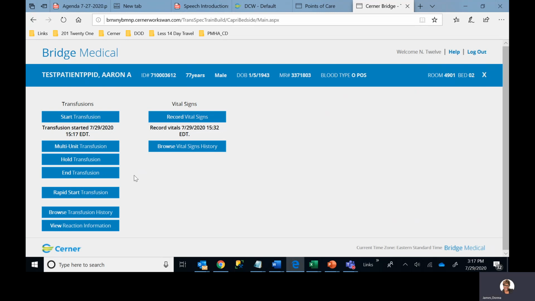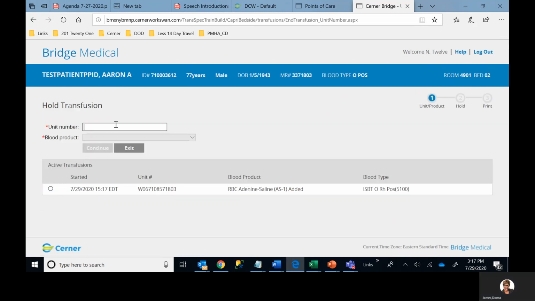Now let's say you have your patient and they pull their IV out and you need to put that transfusion on hold. You will click hold transfusion. You will then scan the unit number, followed by the blood product.